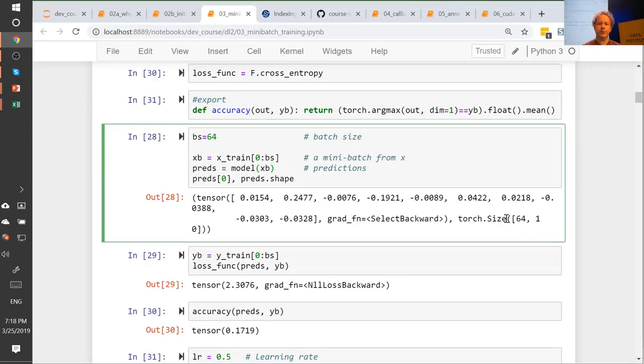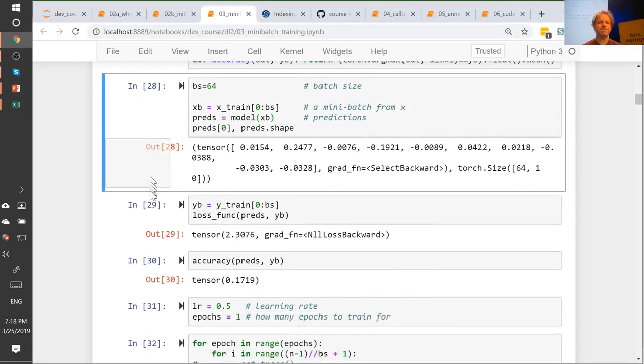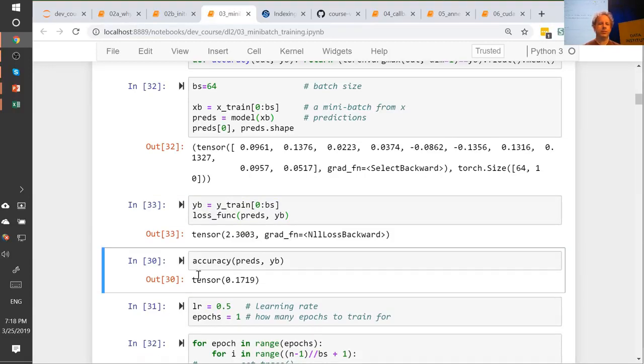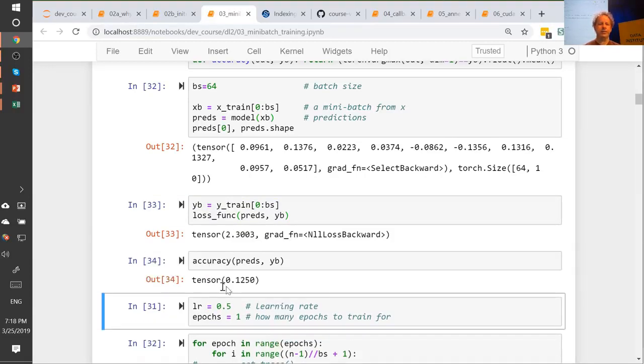And it's 64 by 10, as you'd expect. Batch size 64 and 10 possible probabilities, right? So now we can grab our first batch of dependent variables and calculate our loss. Okay, and it's 2.3, and calculate our accuracy. And as you'd expect, it's about 10% because we haven't trained our model. Okay, so we've got a model that's giving basically random answers.